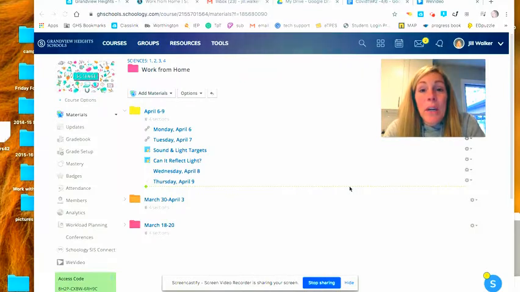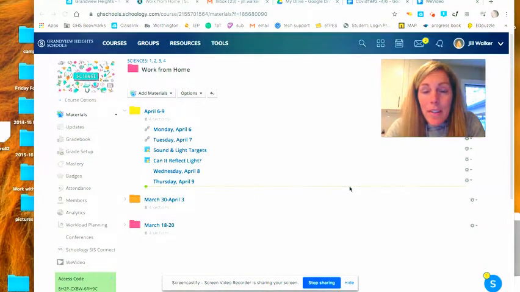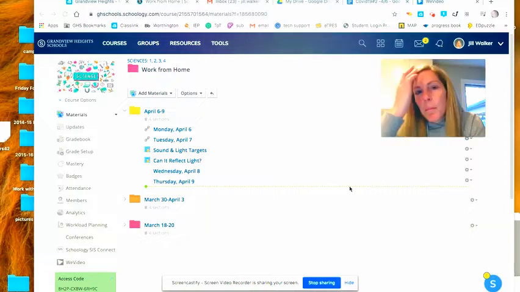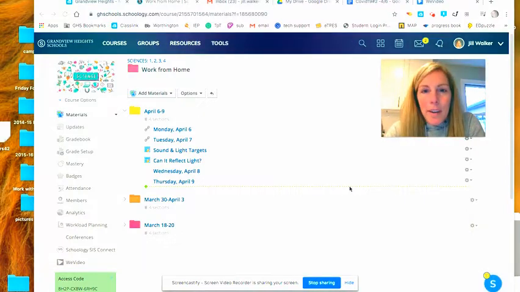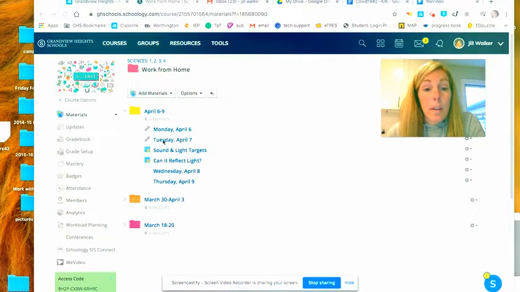Graders, this work is for Tuesday, April 7th, and I have two things that I would like you to do today. The first one is you're going to look at the new targets, and you have seen plenty of targets throughout the school year. You're going to do this through Google Docs. So you can see right underneath where it says Tuesday, April 7th in Schoology, it says Sound and Light targets.